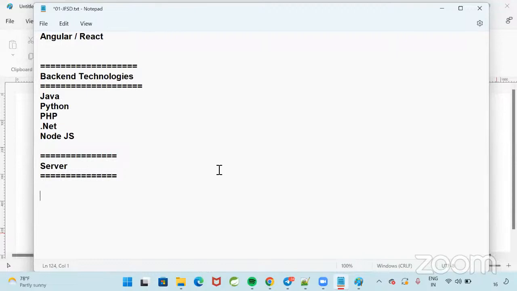If you are able to access Facebook, that means the Facebook application is running in one server. You are able to access Gmail. That means Gmail is running in one server. We are able to access WhatsApp. WhatsApp is running in one server. Every web application will run inside a server. Then only we can access that website.